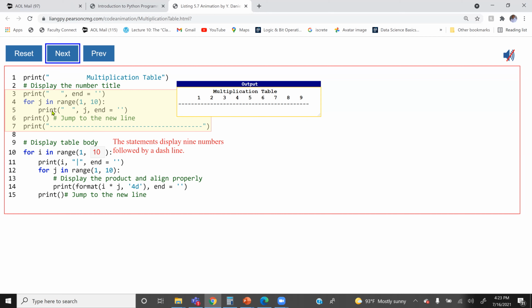The for loop is the first print statement. And this will print j from 1 to 9. And anytime you print, it will print empty space. So we have empty space before 1, empty space before 2. We keep going. Now let's see where the multiplication will take place.